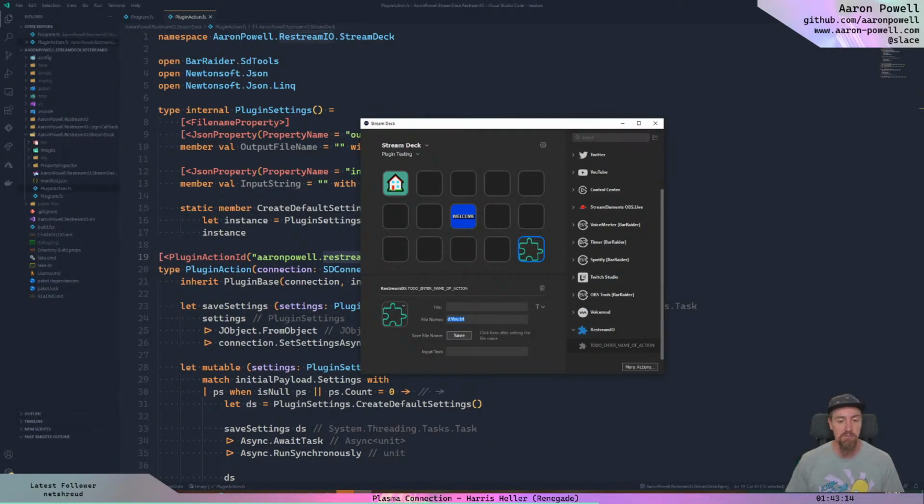This has a couple of properties on it. So it's got a file name. It's got a button that I can save the file. I've got input text. Mostly this is just doing basic plugin testing. It's not actually writing to a file or anything like that.